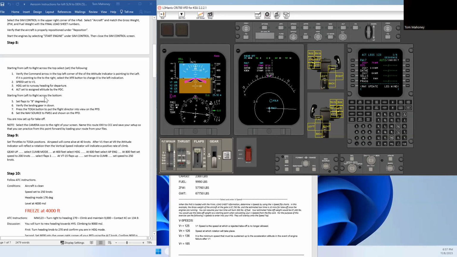Starting from right to left across the bottom, set the flaps to flaps 8. I need to do that. And verify the landing gear is down. Press the TOGA button to put the flight director into view and to make sure it's in the climb. So I'm going to push this button. I'm going to see TO, and my command bars move up. That's where I want them to go at this point in time.